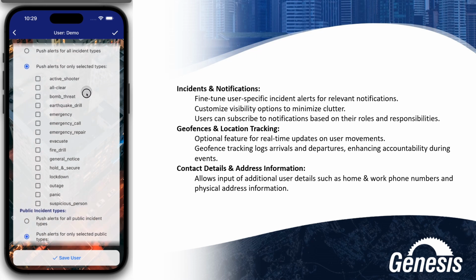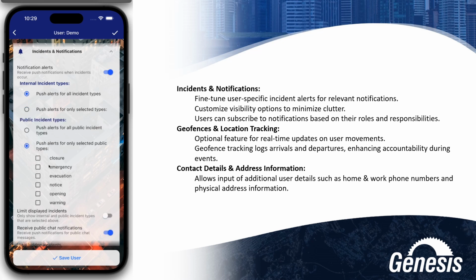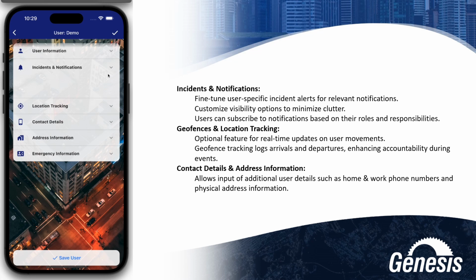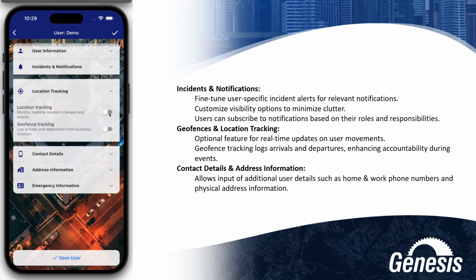Incidents and notifications. Here you can fine-tune which incident alerts each user receives, enhancing the relevancy of notifications. You can also customize visibility options to minimize clutter. Users can subscribe to notifications for all incident types or just the ones pertinent to their role and responsibilities.